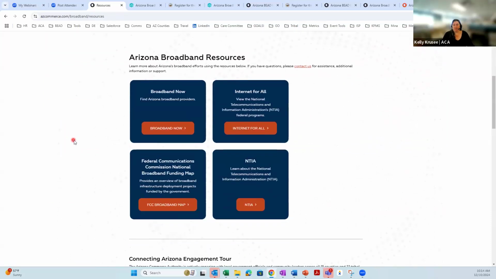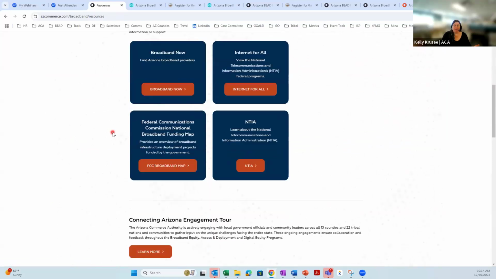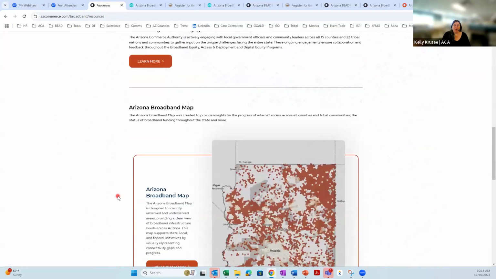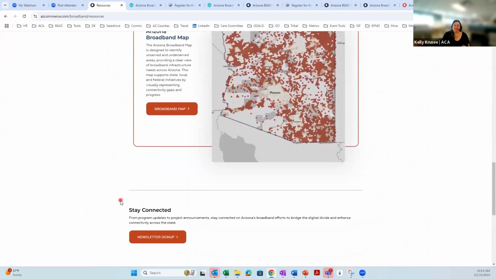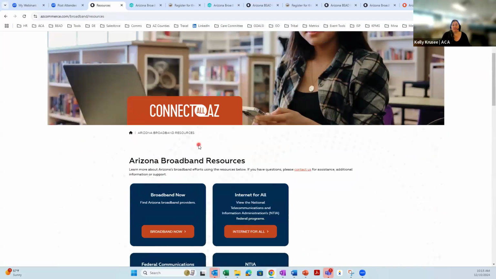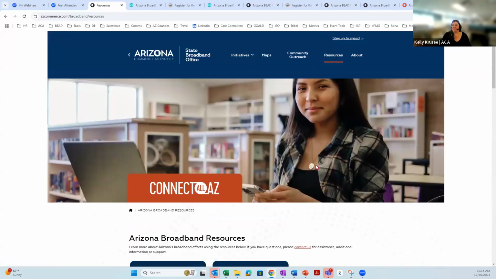And these are the broadband resources. We've got NTIA resources, FCC, Internet for All, and Broadband Now. These are the broadband resources, the Connecting Arizona Engagement Tour, the broadband map, all resources to help you stay connected and get information at a state and federal level.